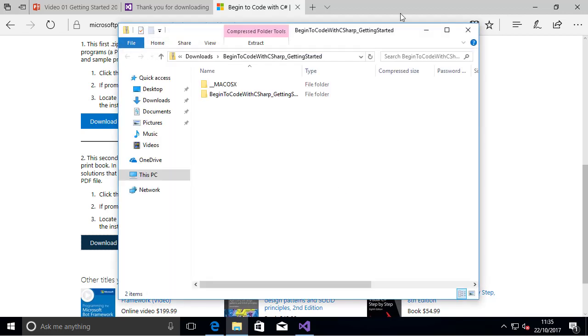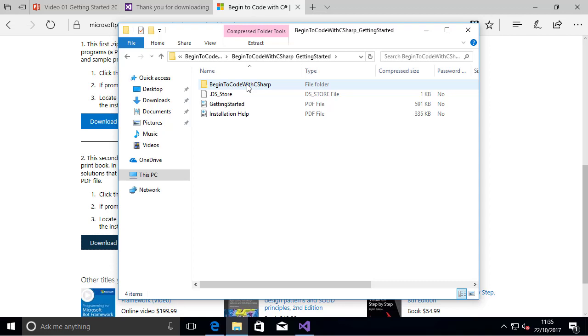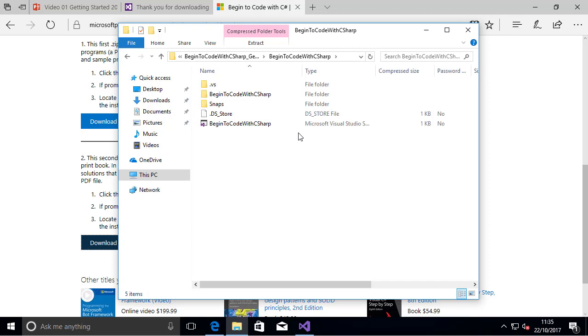There you go. And inside here there's a folder called Begin to Code with C# setting, getting started. So open that one. Now these are two PDF files, and this guy here is Begin to Code with C#, which is the file folder which contains the examples. If I open that one up, then you will see some tempting looking Visual Studio stuff.